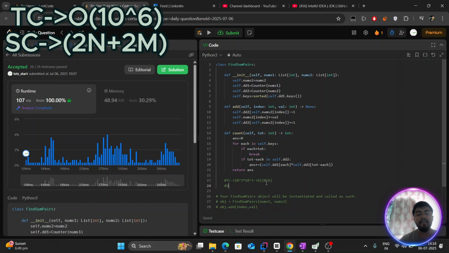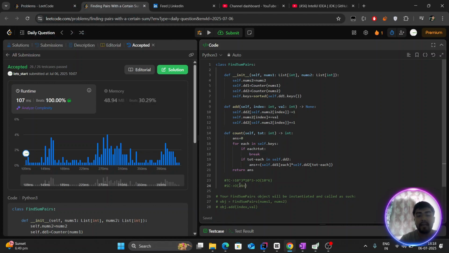And on space complexity, we are using dd1 and dd2. I can say it's big O of n plus m, and keys is m only. If my nums1 is of size n, then n plus n, 2n, and dd2 of m only, and I am using nums2 also. So it is big O of 2n plus 2m, right? So that is the space complexity.